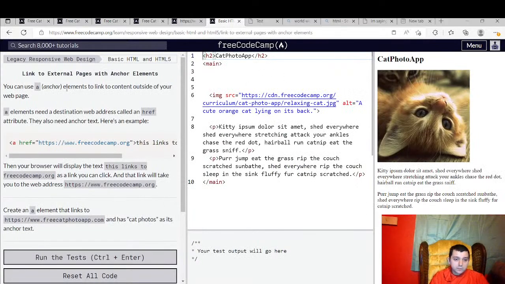You can use anchor elements to link to content outside of the web page. A elements need a destination web address called an href attribute. They also need anchor text. Here's an example. Yep, so these are for links. These are called anchor texts. So basically, actually, I'll show you when we do it.